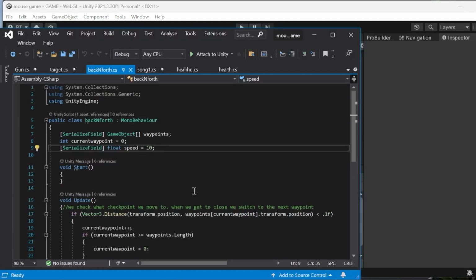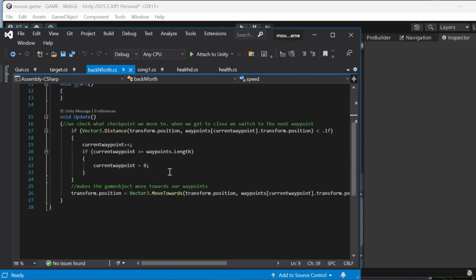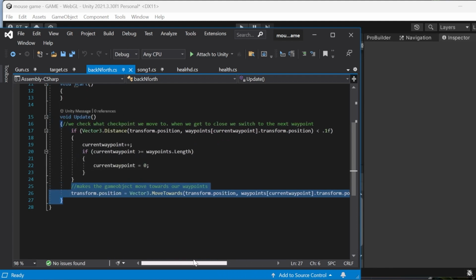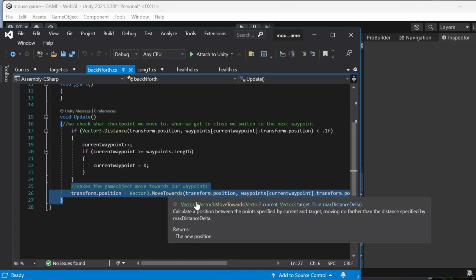Our next script is called BackAndForth, and essentially it makes our enemies move from side to side towards the waypoint. We have waypoints here, which are our game objects, an int called currentWaypoint, which is set to 0, and our float speed, which is set to 10. In void Update, it looks for the waypoint, and if we get too close to it, it swaps to the next waypoint. And then here it pushes our game object towards the waypoint, essentially making a loop. And here's the code running.